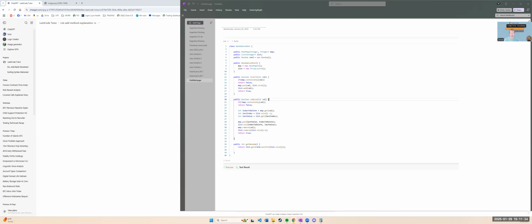And then now we want to update the list too. So we're going to set the location of the index to delete to the last value. And then we're just going to remove the value from the map. And we'll remove the last value from the list.